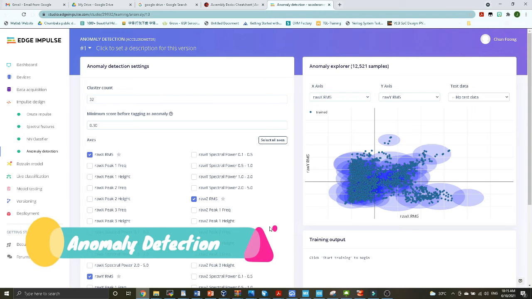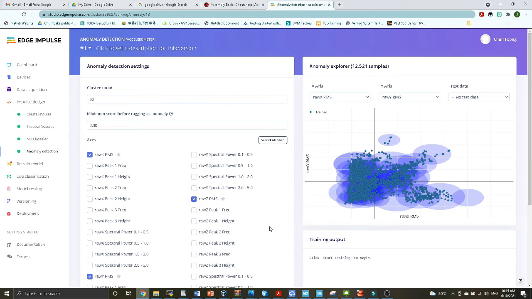Okay, then the last block is anomaly detection, which is a process to find exceptions, outliers, peculiarities, and so on. It is performed with a minimum score of 0.3. If the sample value is above this score, then it will be tagged as an anomaly.